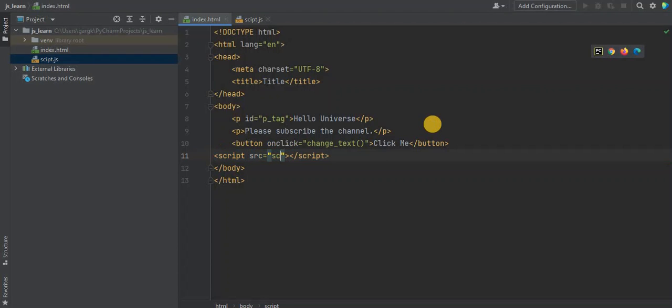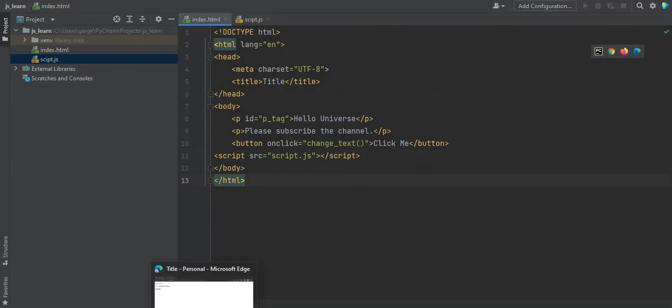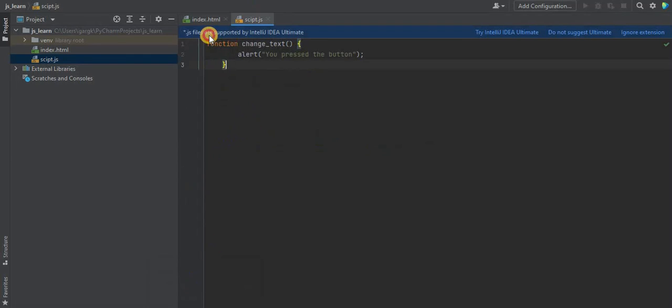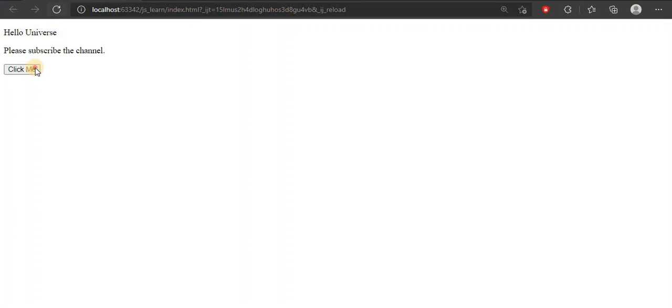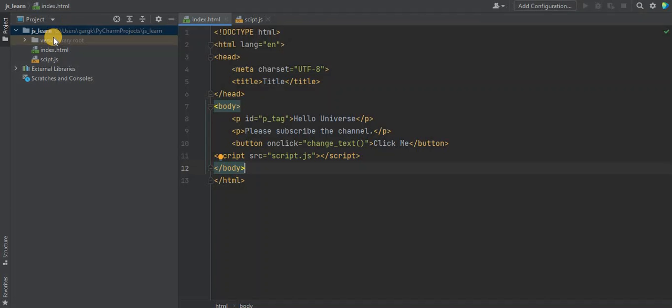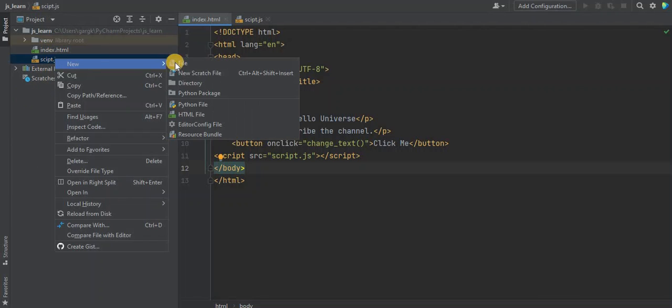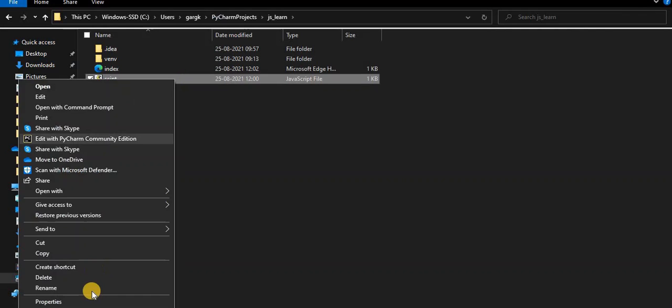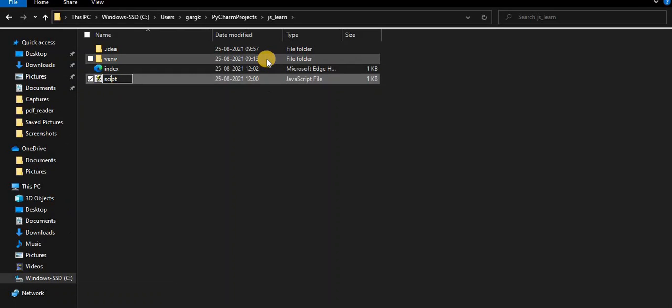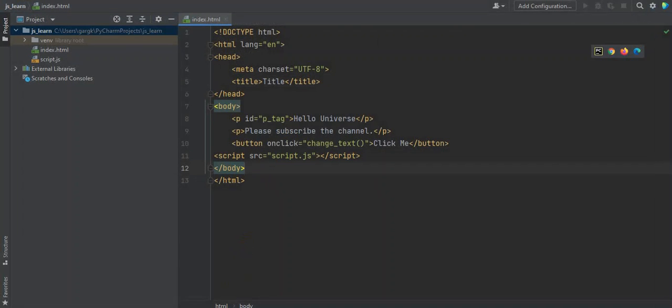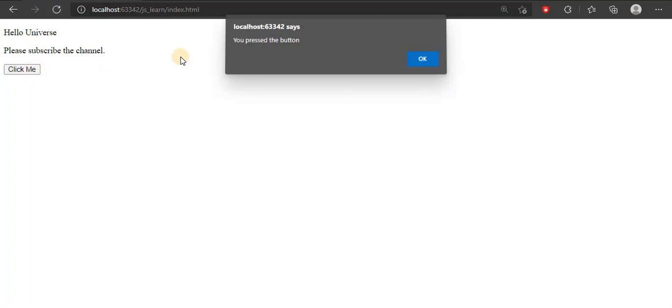So here I will mention script.js, and it should perfectly work, nothing should change. It's showing error because I accidentally named this file scipt.js. So here I will rename this file. I will say script.js, and now my code will perfectly work. As you can see, nothing is changed.